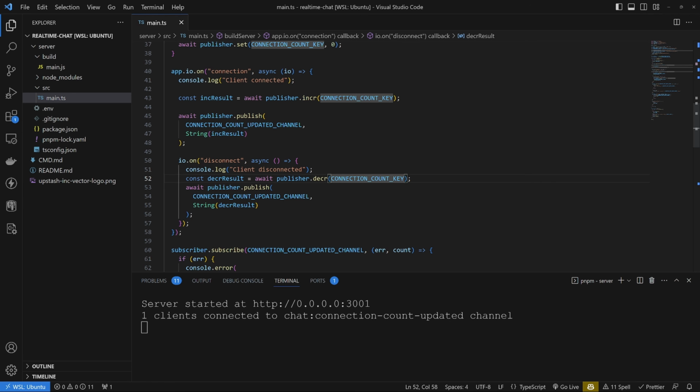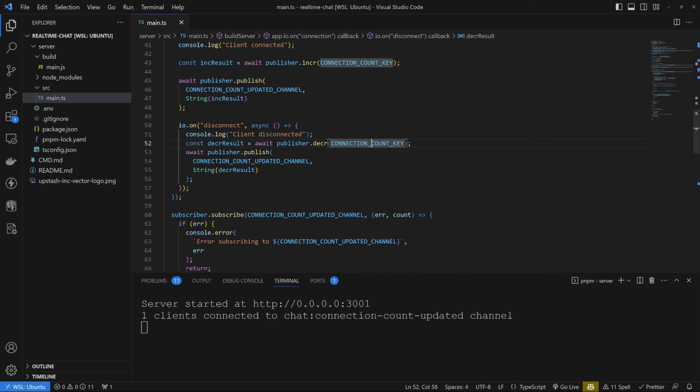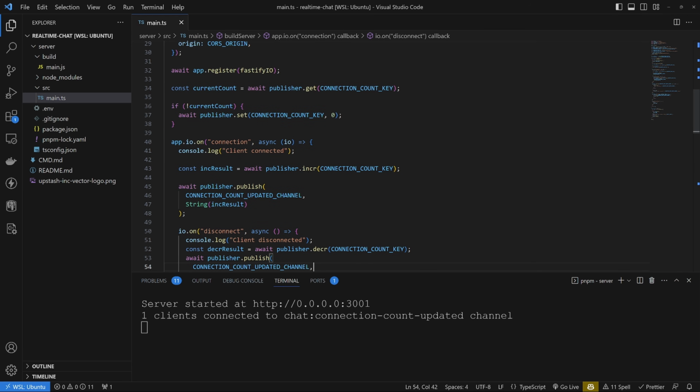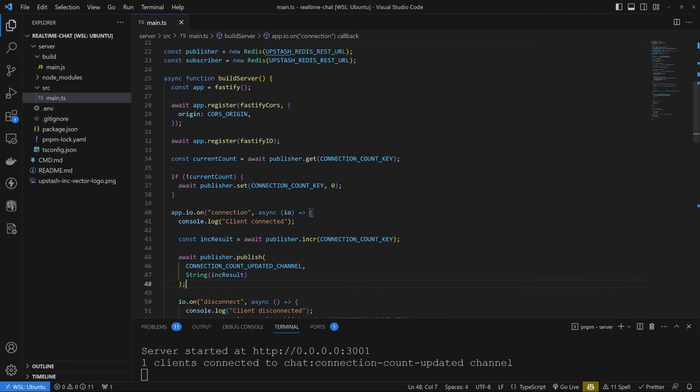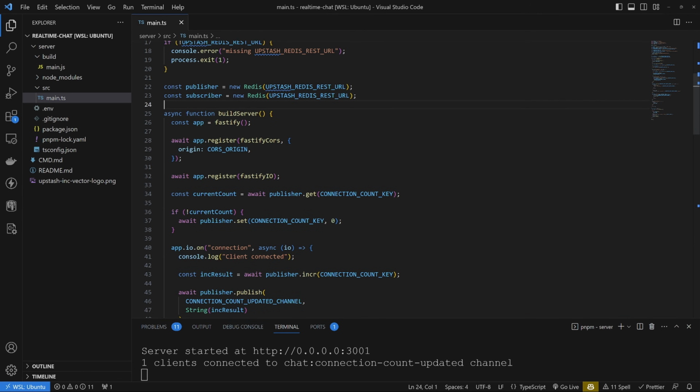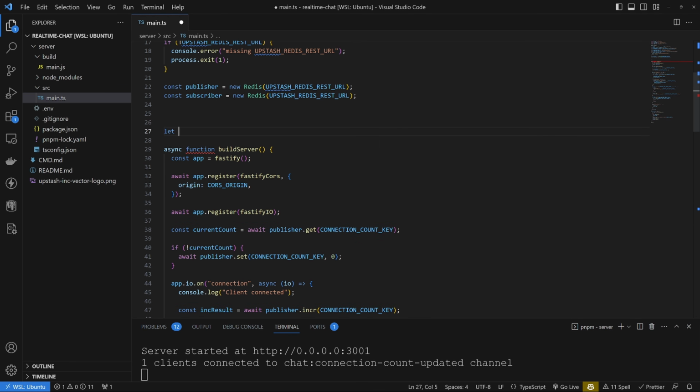Okay, so we can fix this, and the way that we're going to fix it is we're going to maintain a number of connected clients to this instance. And then when we go to shut down our application, because we've restarted it, we've sent a kill signal, say Control C or Command C, then we're going to decrement the number of connected clients by that remaining number. So if that doesn't make sense, just bear with me for a little bit because it is going to be fairly simple. So let's say let connected clients is equal to 0.